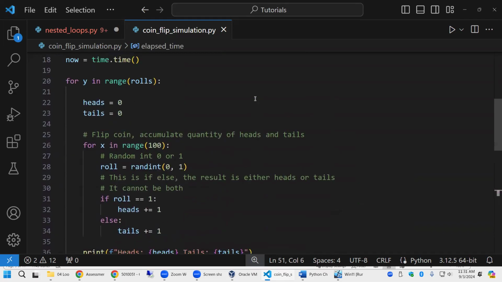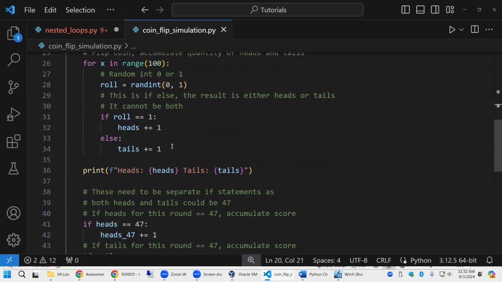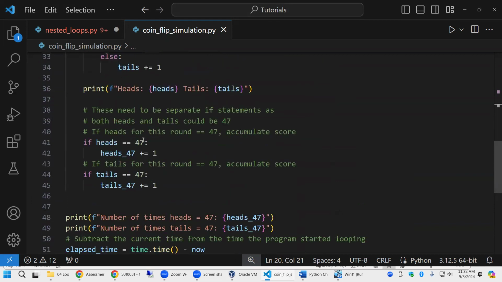So we're looking for how many times heads. Okay, it doesn't make sense unless we do this. We're going through 10 times. Each time we're flipping the coin 100 times. How many times do we end up with 47 heads or 47 tails? And here's how we count. If it's equal to 47, we add it to this. If it's equal to tails, it's equal to this.